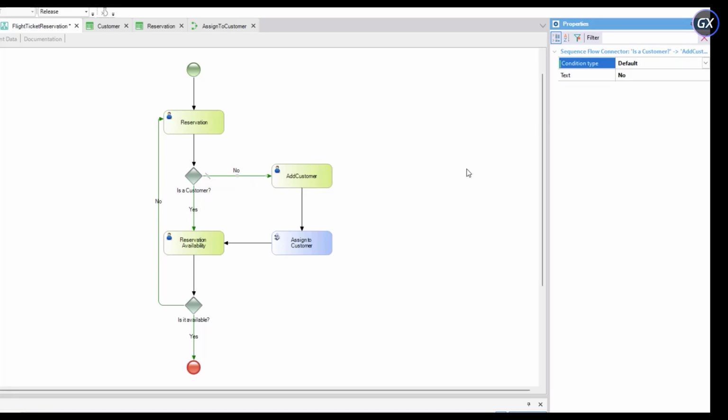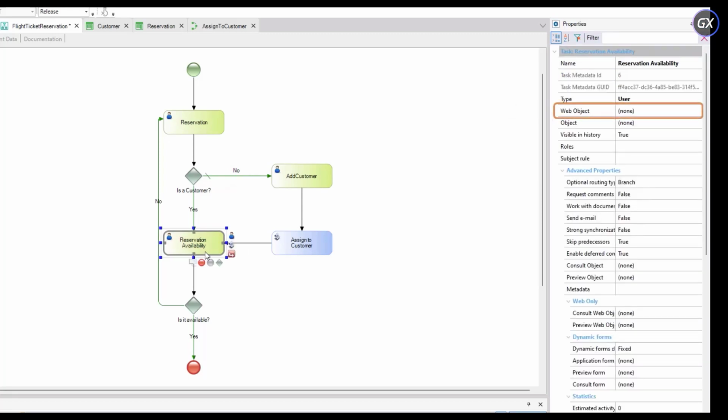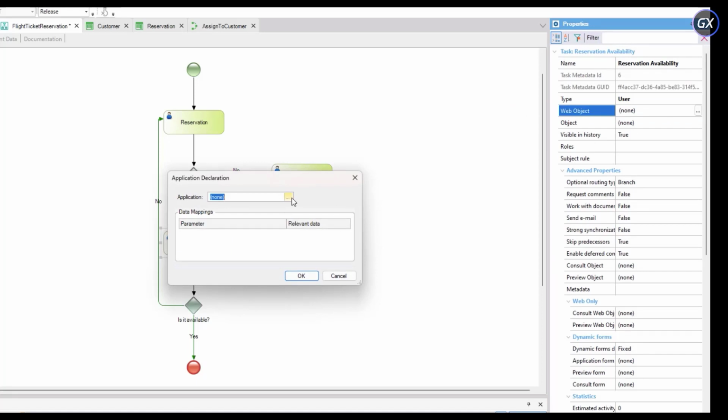Next, the corresponding application must be associated with the reservation availability task, web object equal the reservation transaction. In the same dialog, assign the reservation code relevant data as you did in the reservation task.